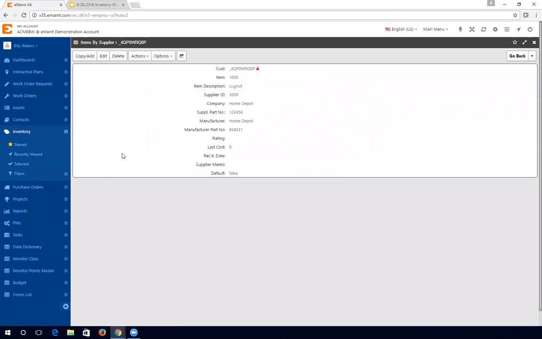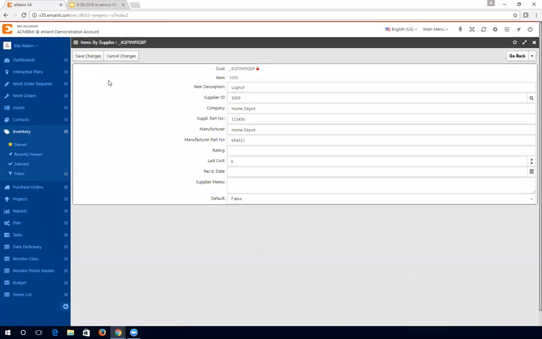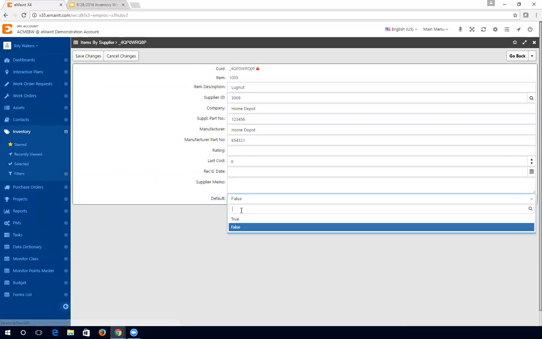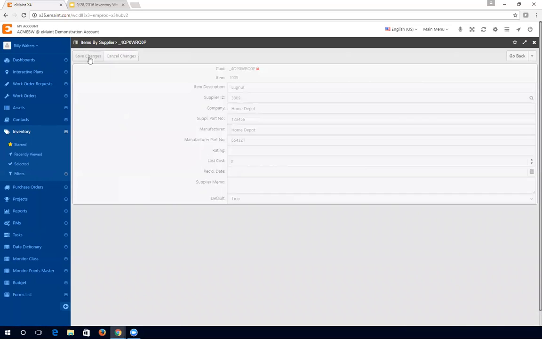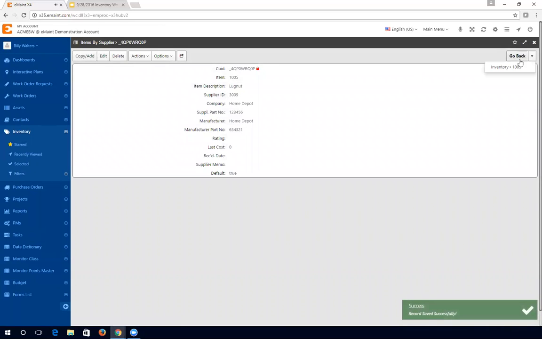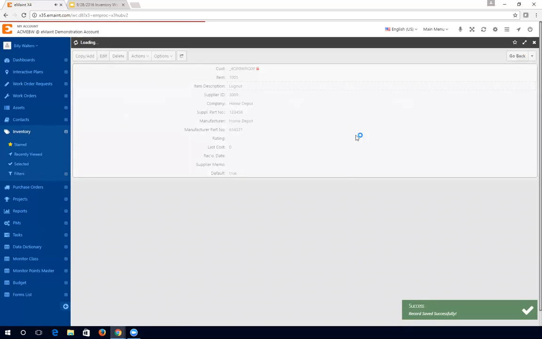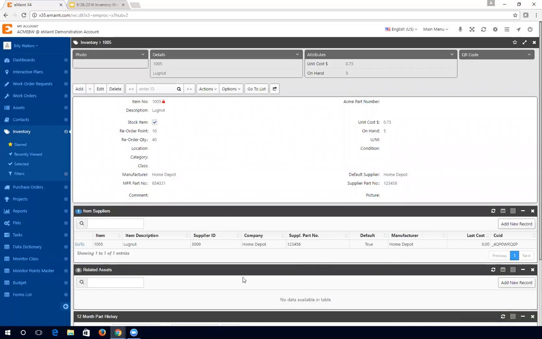So to do that, we'll hit the Go To button to the left of the supplier we created, and we're going to hit the Edit button on our items by supplier. And you're going to see this field at the bottom called Default. This is the field that lets us know which supplier at the current time is the default one for this part. So if we had multiple suppliers attached to this part, whichever supplier was the default at that time, their default value would turn from true to false, as we should only have one default supplier at any time.